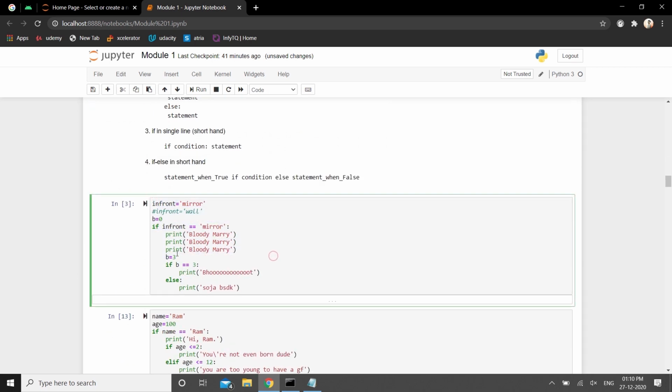This is the nested if else. Here I have a variable infront which contains mirror. Then I have a variable b equal to 0. If infront is equal to mirror, it prints the string Bloody Mary 3 times. Then it sets b equal to 3. If b is equal to 3, it prints a string. Otherwise, if b is not equal to 3, it prints another string.